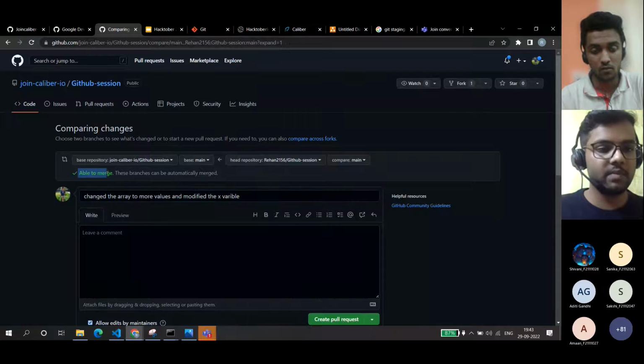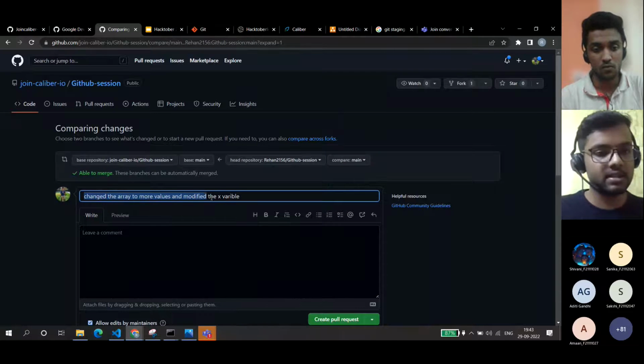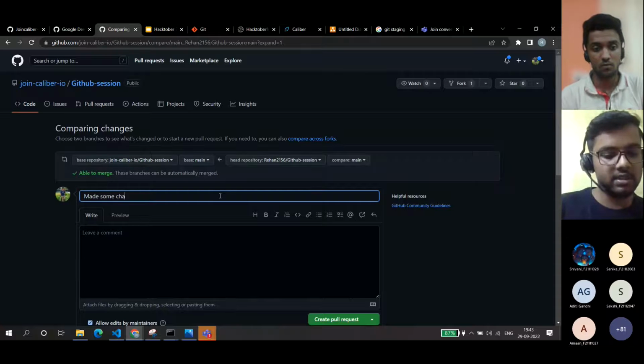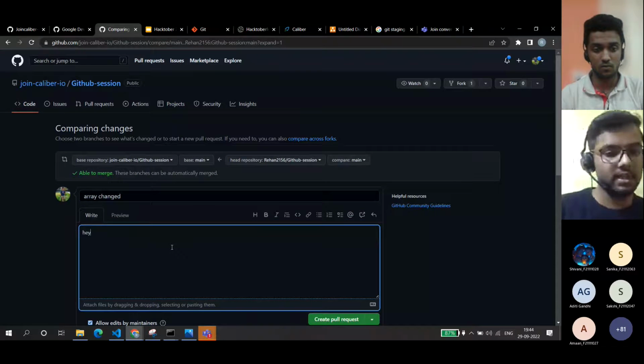It says it is able to merge, and it also shows the commit message that I can alter over here. Let's say this is a really big message, right? I could just change it to something like "made some changes", or let's say "array changed". I could change it over here. I could leave a comment. I could say, hey, I have modified the array and its occurrences, something like that.